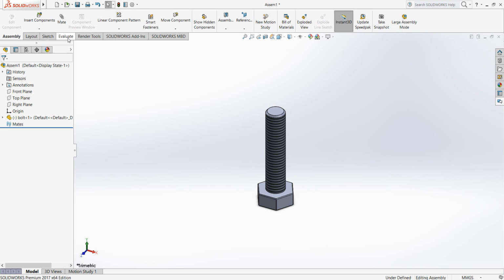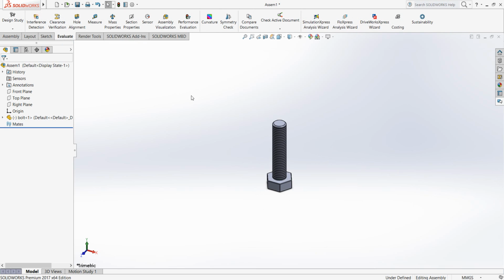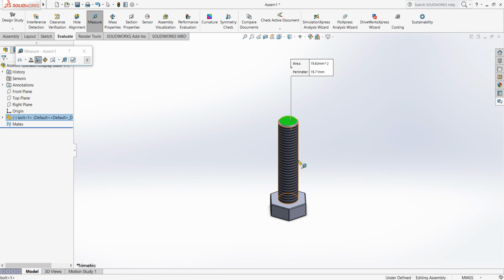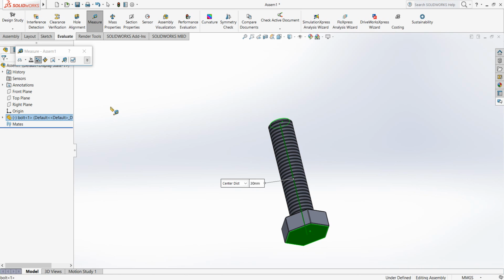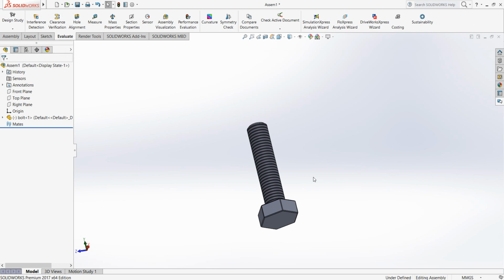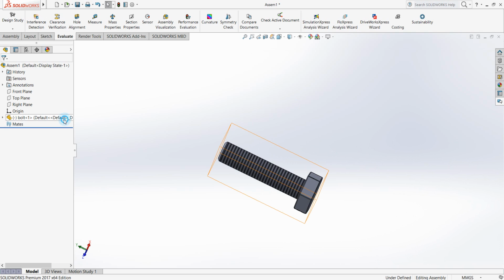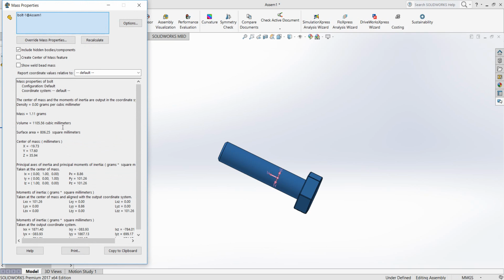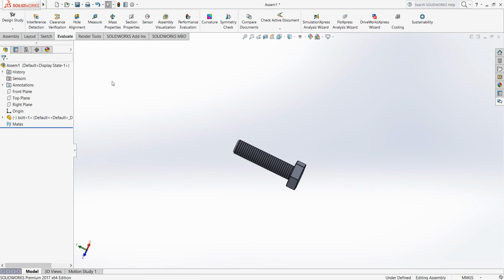Okay, so let's just play around for a second. Let's go to our evaluate tab there, and let's have a look at some of these tools. So we've got measure. You have that in a part as well, so we can just flip that round, measure that. It comes in quite handy, 30mm, when you're measuring in assemblies between part and part. Various other simulation analysis, all that kind of stuff. You've got mass properties, so if I click on the part and go mass properties, it's telling me 1.11 grams. All that kind of stuff we'll look more into as we go along.